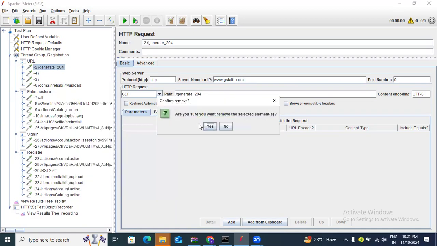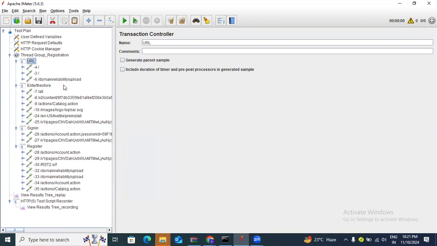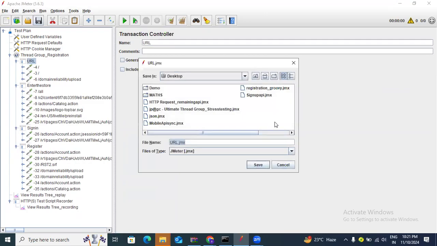Okay, but before removing anything, try to save this JMX file. Save this JMX file. Just one second.